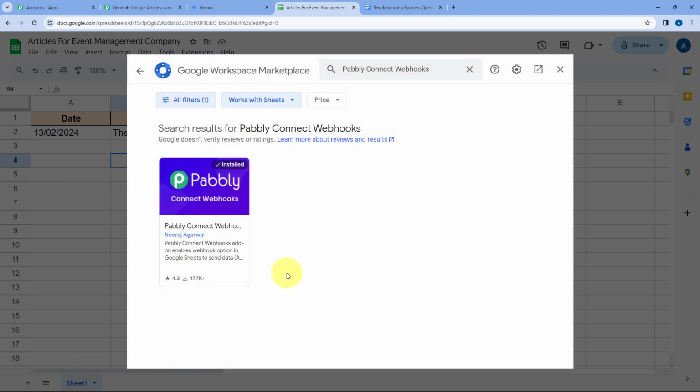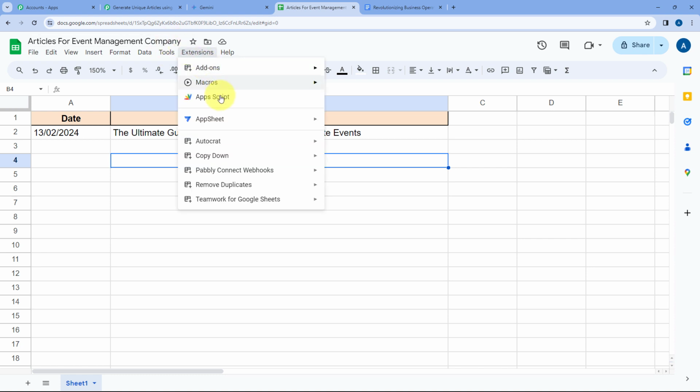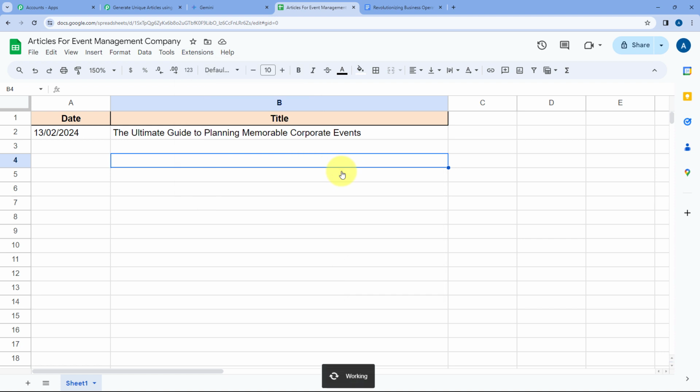So basically Pabbly Connect Webhooks is the add-on which we need to install in our Google Sheets for connecting it with Pabbly Connect. Here you can find that I've already installed the add-on, so I'm just going to cross this, and once you install the add-on you also have to refresh your spreadsheet so that you can find the option of Pabbly Connect Webhooks under extensions. Now because we can find the option of Pabbly Connect Webhooks, let's go towards initial setup.